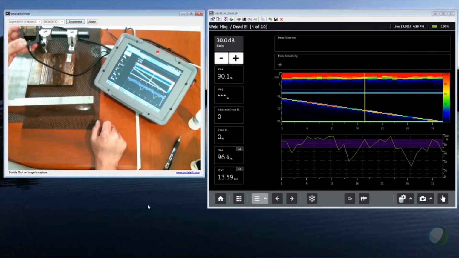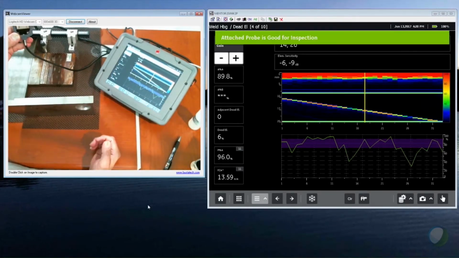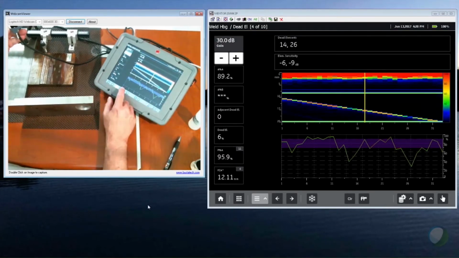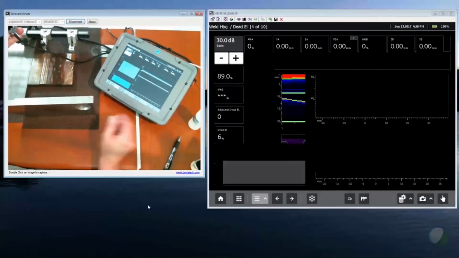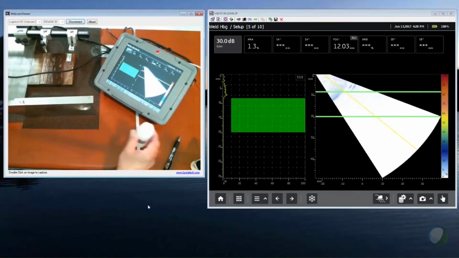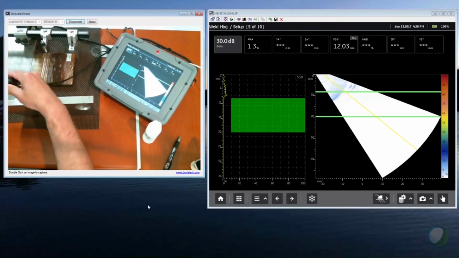All right. Do calibration, and it says, as you can see, all of the elements are alive and working. The sensitivity variation from element to element is within the acceptable limits. So the probe's good to go. Next step that we're going to do is we're going to use the two radii on the IIW Type 2 block.